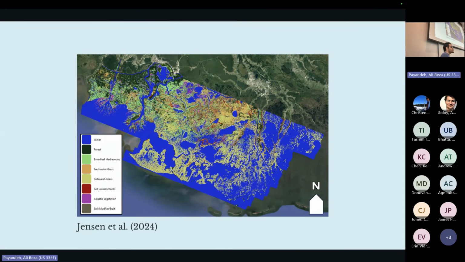Okay. So this is a vegetation map that we made in the Delta-X project. My colleague Daniel Jensen made it. He used AVIRIS-NG data to make this vegetation map. It's basically categorizing different areas in Atchafalaya and Terrebonne Basin based on the vegetation that we have. For example, we have water, forests, broadleaf herbaceous, freshwater grass, salt marsh. So we can use these vegetation types to categorize our Chezy number, our bottom friction.